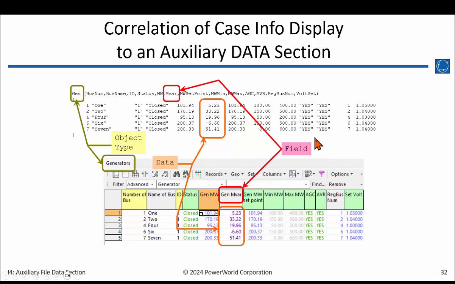And this just relates what's in the auxiliary file to what's in the case info display. If you start from the case info display as we did earlier and you write out an auxiliary file, you should be able to match up the data that you see in one to the other. So here's the list of megavar fields right there for all of the generators, and here's all the generators in the list that correspond.